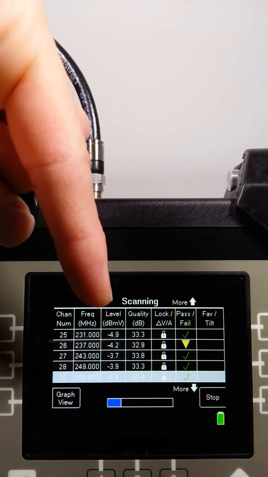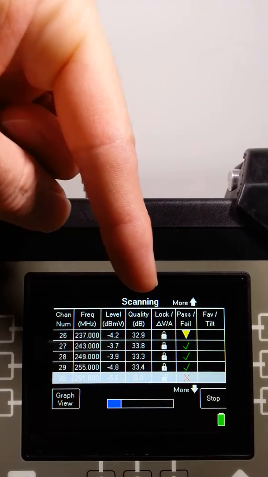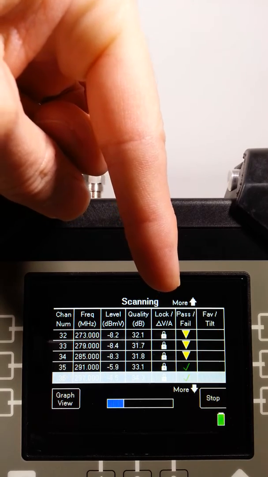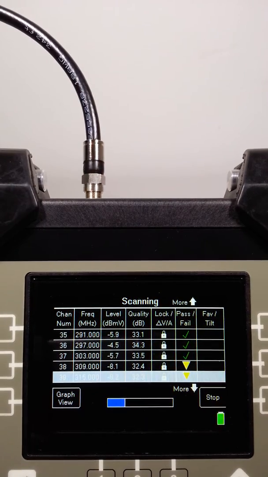So as the screen is scrolling here, we can see the RF level and quality that's being detected for each of the channels. In the lock/delta VA column, we can see for a digital channel, if the signal locked, and if it's an analog channel, it would give us a delta video audio reading in that column. And then the pass or fail column would indicate a pass or fail if we have a limits file active, which we presently do, and we'll go over the limits shortly.